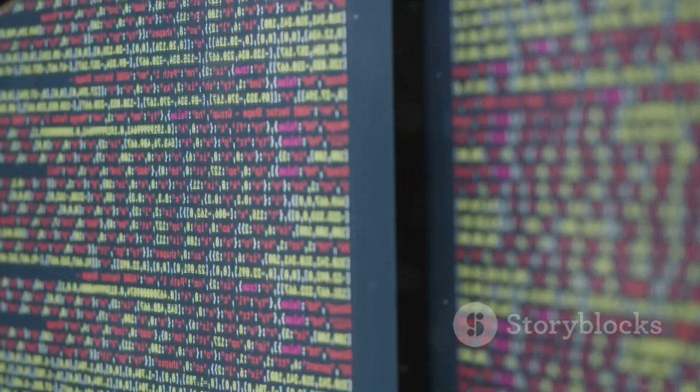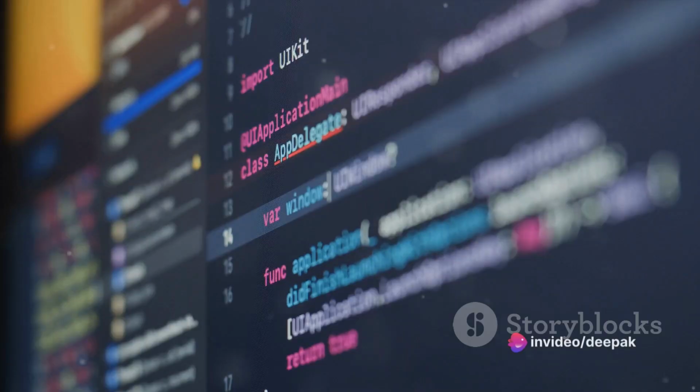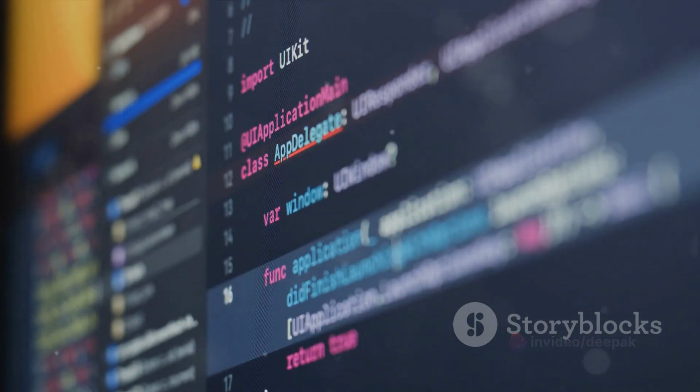CSS works by selecting HTML elements and applying styles to them. This could be anything from the color of your text, to the background image of your page, to the size of your headings. It's all controlled through CSS.